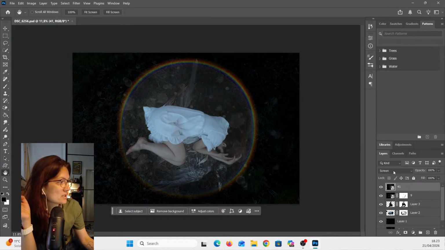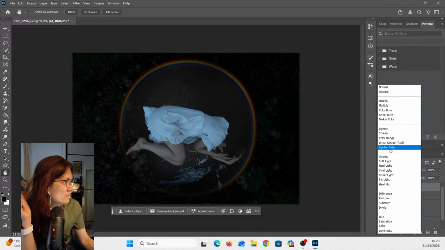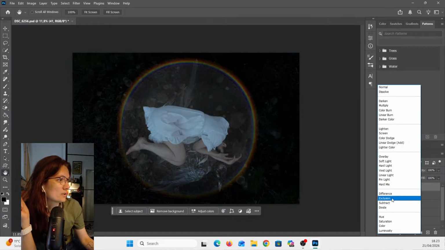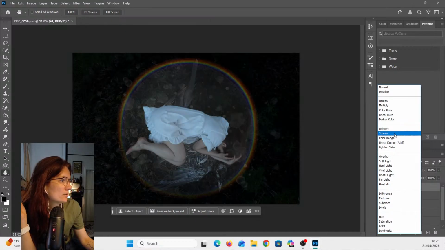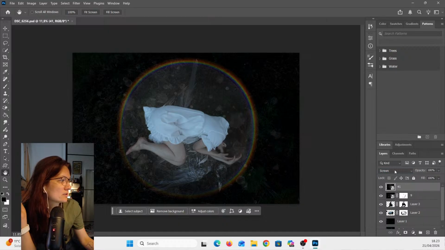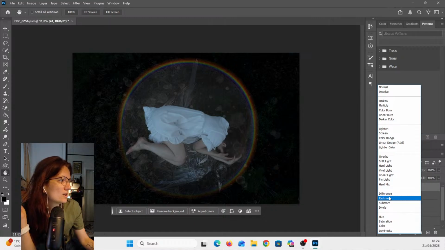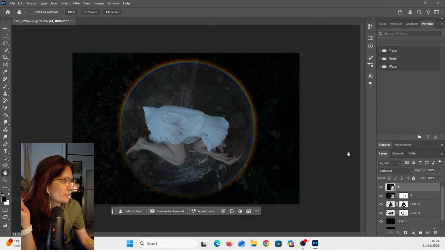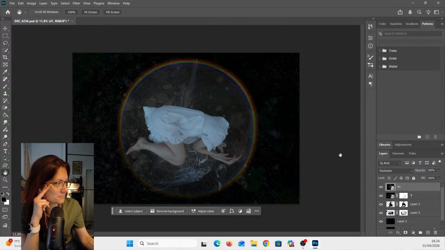So we have that. It's either screen or exclusion. The difference is very subtle. Screen. I actually need to see the difference. Or exclusion. The difference is very subtle. I have tested screen, so I'm thinking we're just going to leave it here. And overall, I'm very satisfied.